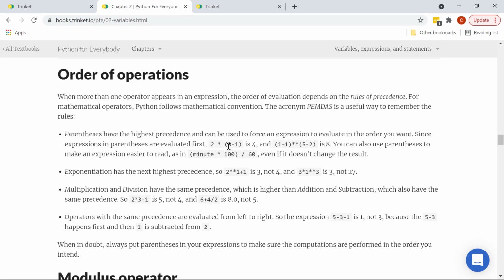So think about this one. 2 times (3 minus 1). We're going to do the parentheses first, which 3 minus 1 is 2. And then we're going to go from left to right and say 2 times 2, and we get 4. Here, we do these parentheses first, get 2, and we do these parentheses, and we get 3. So now we have 2 exponent 3. So 2 to the third power is 8, 2 cubed.